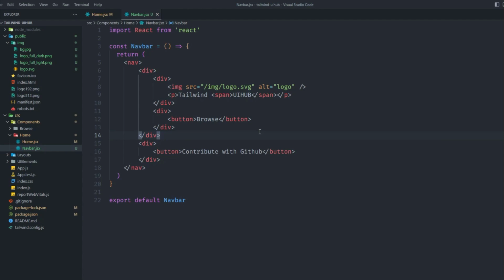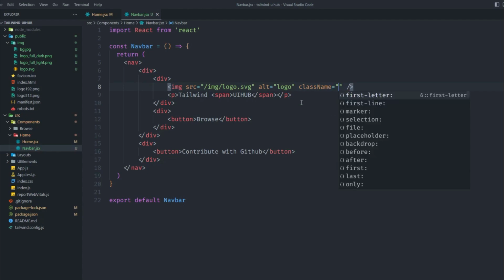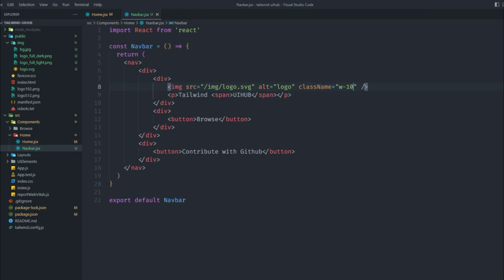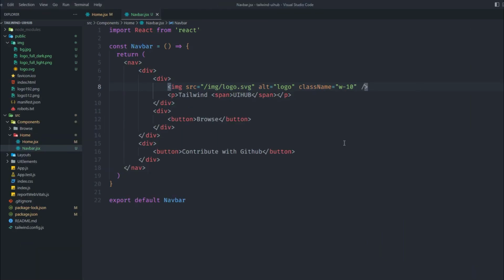Okay, so let's first go with our image. It's too big. Add here className equals to, and we will be giving it the width of 10. Let's check it out. Yeah, this would be a good width.